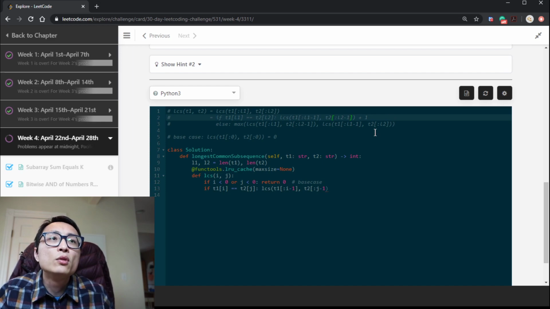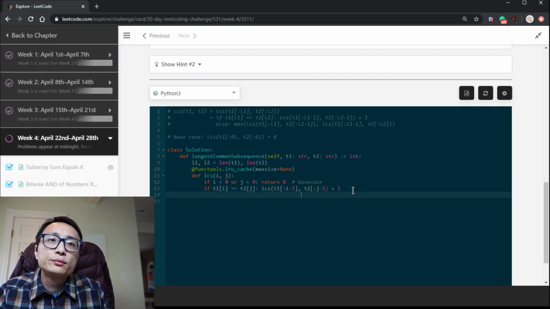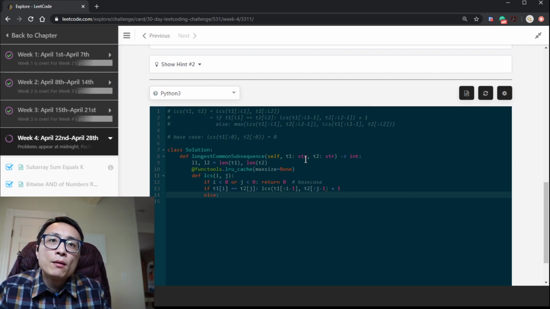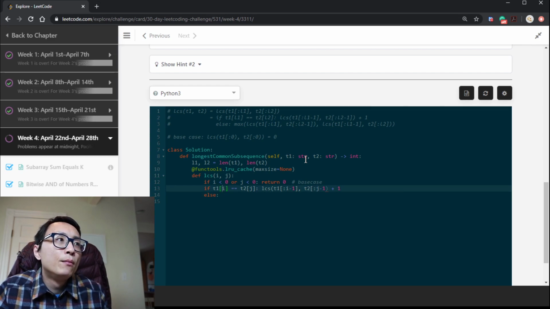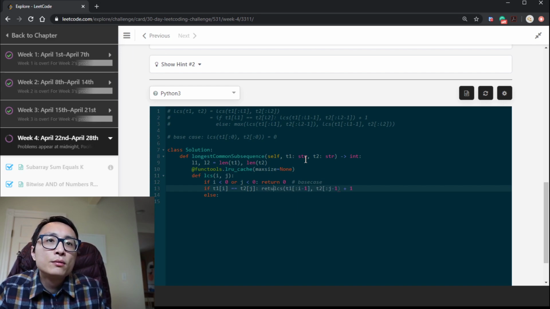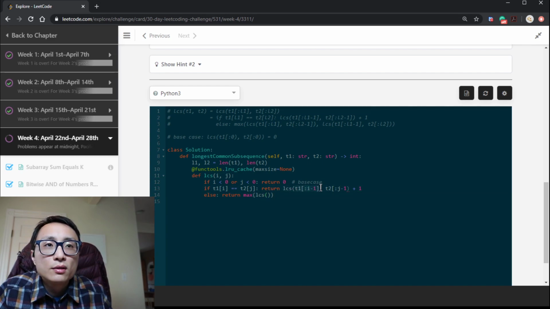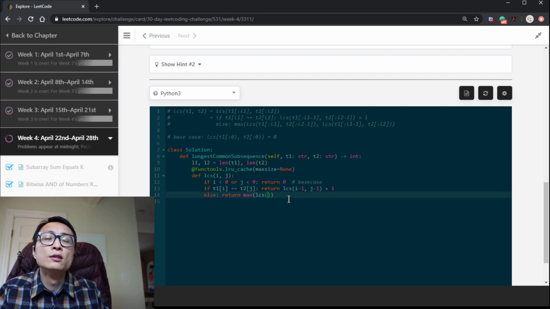Oh, I have a typo up there. Otherwise, just take the maximum between the alignments with one character shifted from either of the strings. This is the return here. Oh, sorry, I'm being too sloppy today. For this function call, I'm just passing the indices, not the slices of the strings.